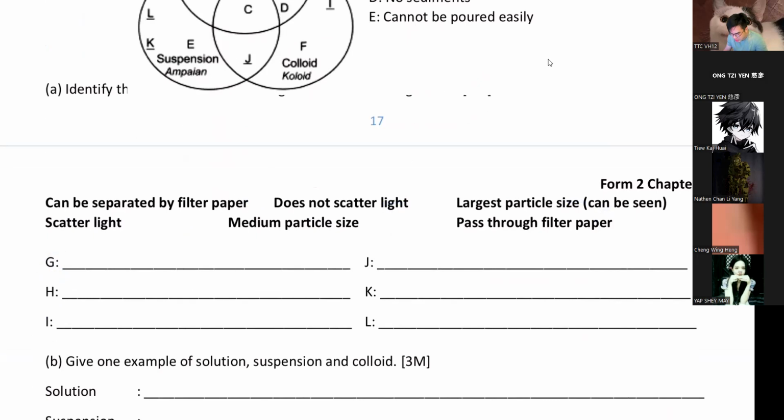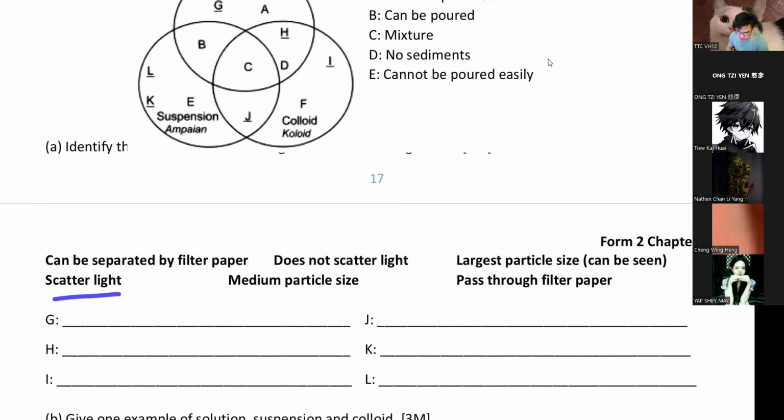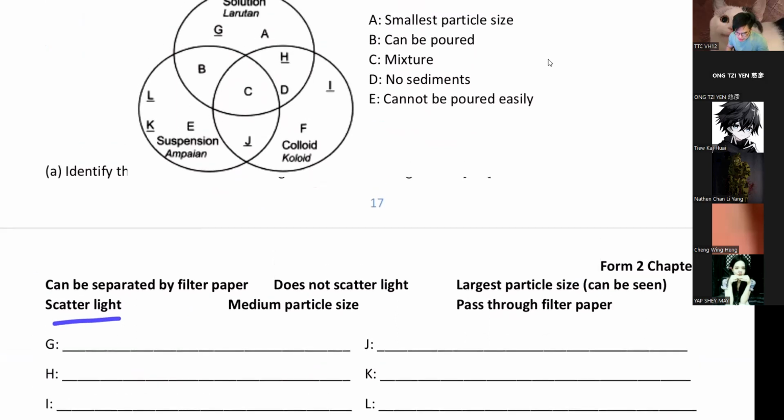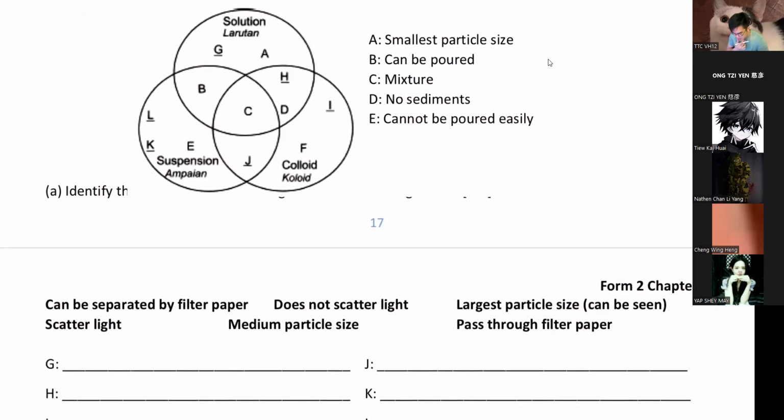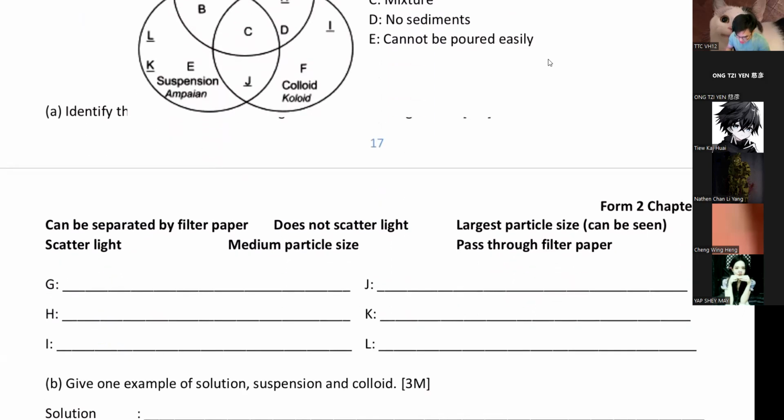What's your answer? What is only for solution here? Scatter light. Yes, good. That's not scatter light, but you see, scatter light, huh? Wait, this is solution, right? It should be okay, guys. Can light go through solution? Can light go through salt water? Yes, right? So it should be does not scatter light.